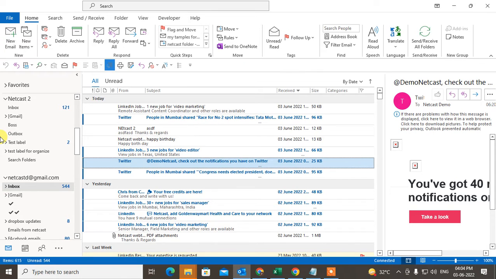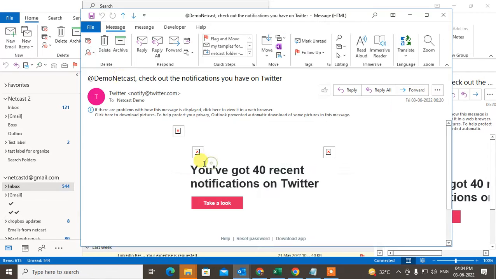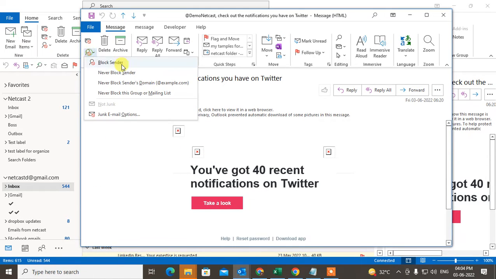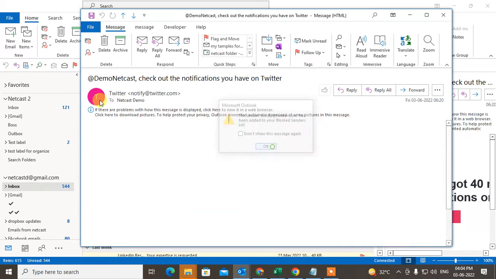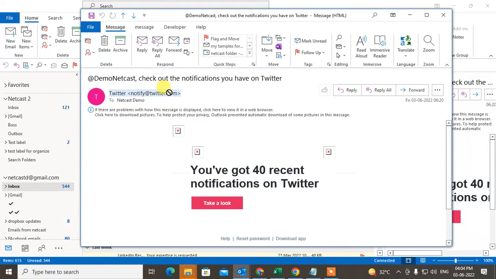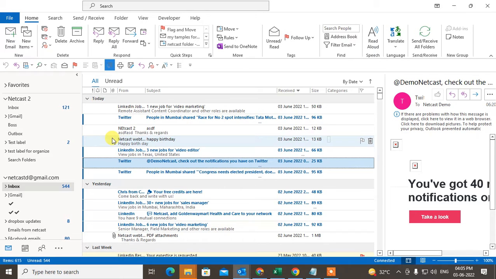Okay, so let me show you. Maybe by mistake you have marked some email ID or emails as junk or spam. If I mark this email as junk, like block this email, then if I get an email in future from this email ID, it will be sent to the junk folder or spam folder. So how can we make it a safe sender or whitelist? Okay, so how can we do this?